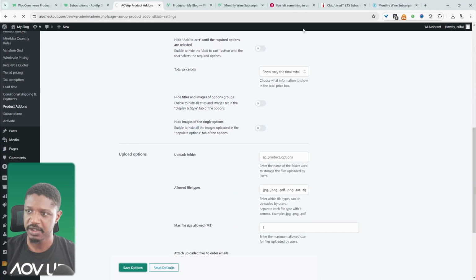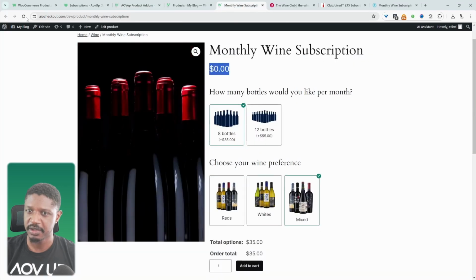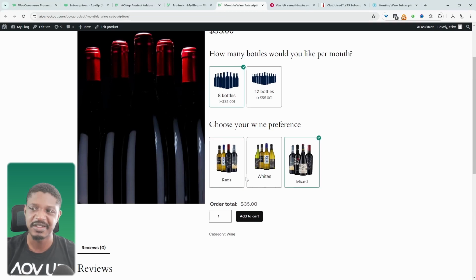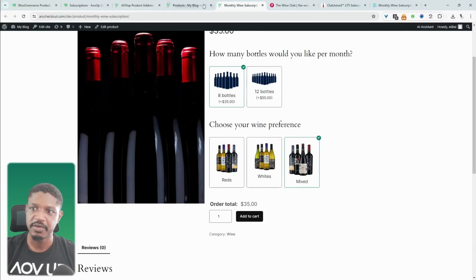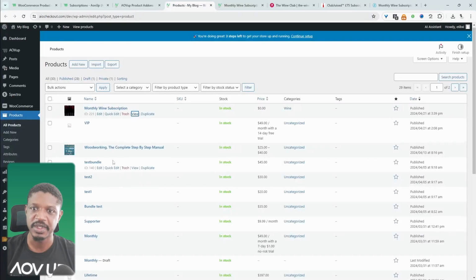So let's save changes and let's refresh this page. So here we can see the price is updating accordingly. So this is great if you just want to sell this product as a one-off, but we want to create a monthly subscription, right? Or whatever the frequency is for you. So now let's navigate back over to our dashboard and let's go ahead and implement our subscription.